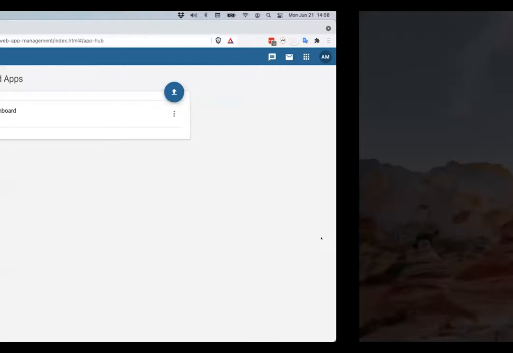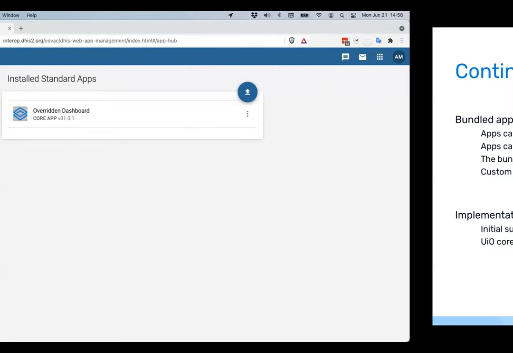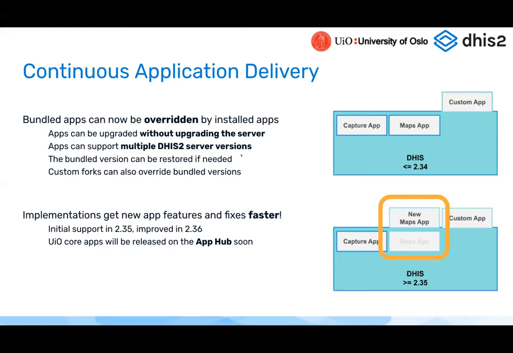Hi, everyone. My name is Austin McGee. I'm going to be talking a little bit about some of the application platform improvements that we've seen in 2.35 and 2.36. The main one of those is called continuous application delivery. This was introduced in 2.35 and improved in 2.36. It's been kind of a silent feature because we haven't seen much use of it yet, but you'll be seeing more of this, so we wanted to make sure that it was well introduced.